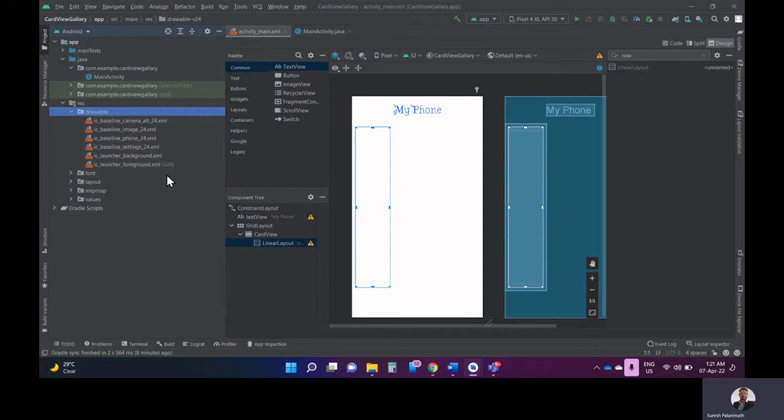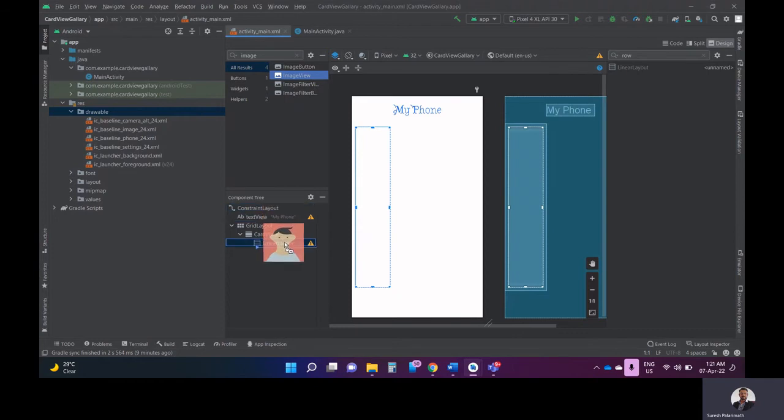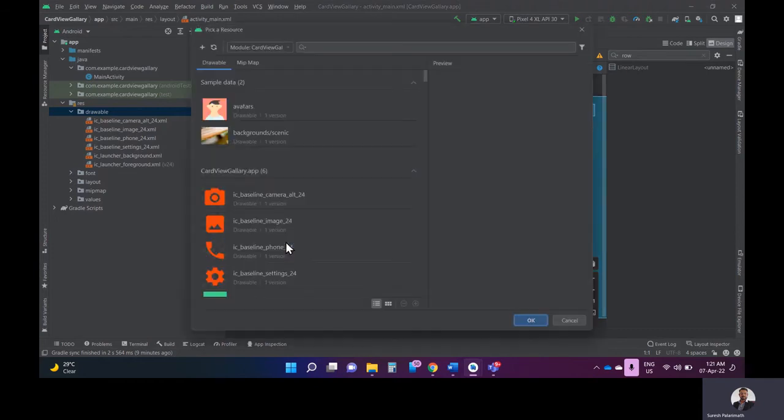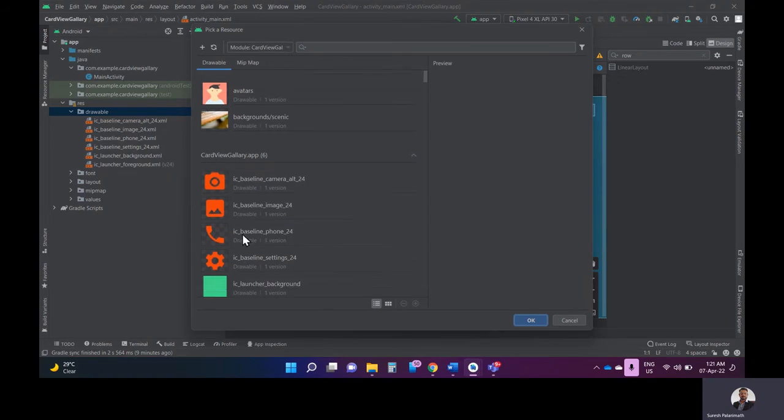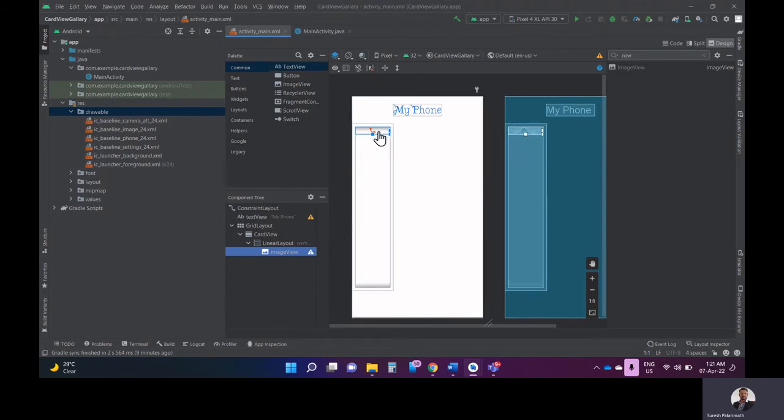4 things are here. Now let us start inserting one by one. Inside the card view, we have a linear layout. In this linear layout, we want to insert the image view. Go to the commons for the image view. Otherwise, if you don't find it, type image here. You can see image view here. Drag this image view into the linear layout, not the card, the linear layout. Once you drag, it will ask which icon you want. Let us choose any one here. Click phone, click OK. Now you can see this image is inserted here.